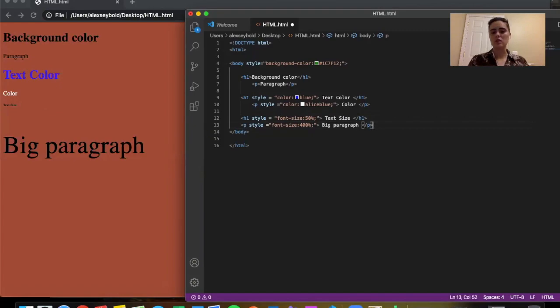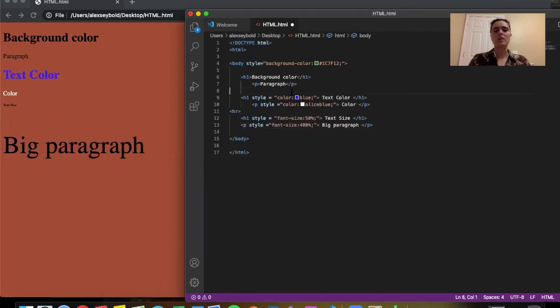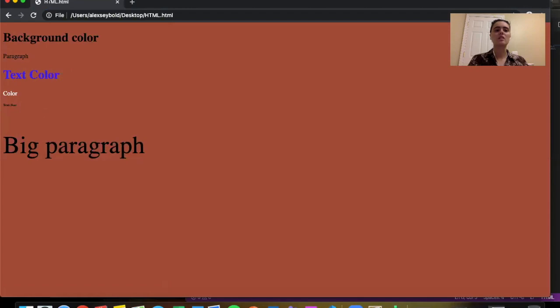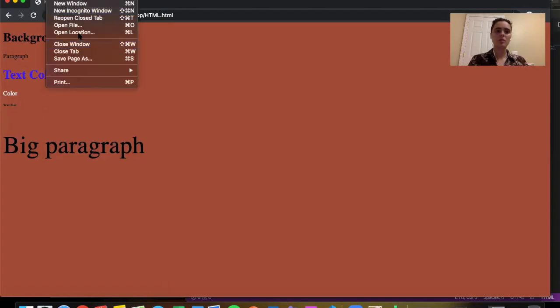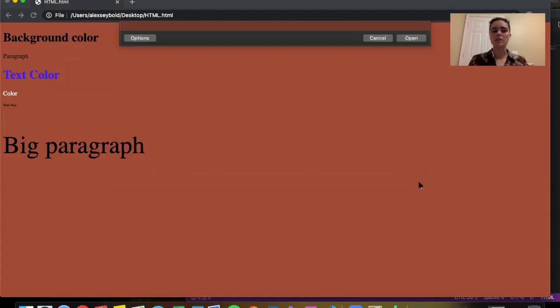Another interesting thing, very quickly, I want to show you is if you want to break up different sections, you can use this tag called HR. That's going to put a little line in between these sections so that I can tell what's what. So let me open this again because I just Control S or Command S to save my HTML file.